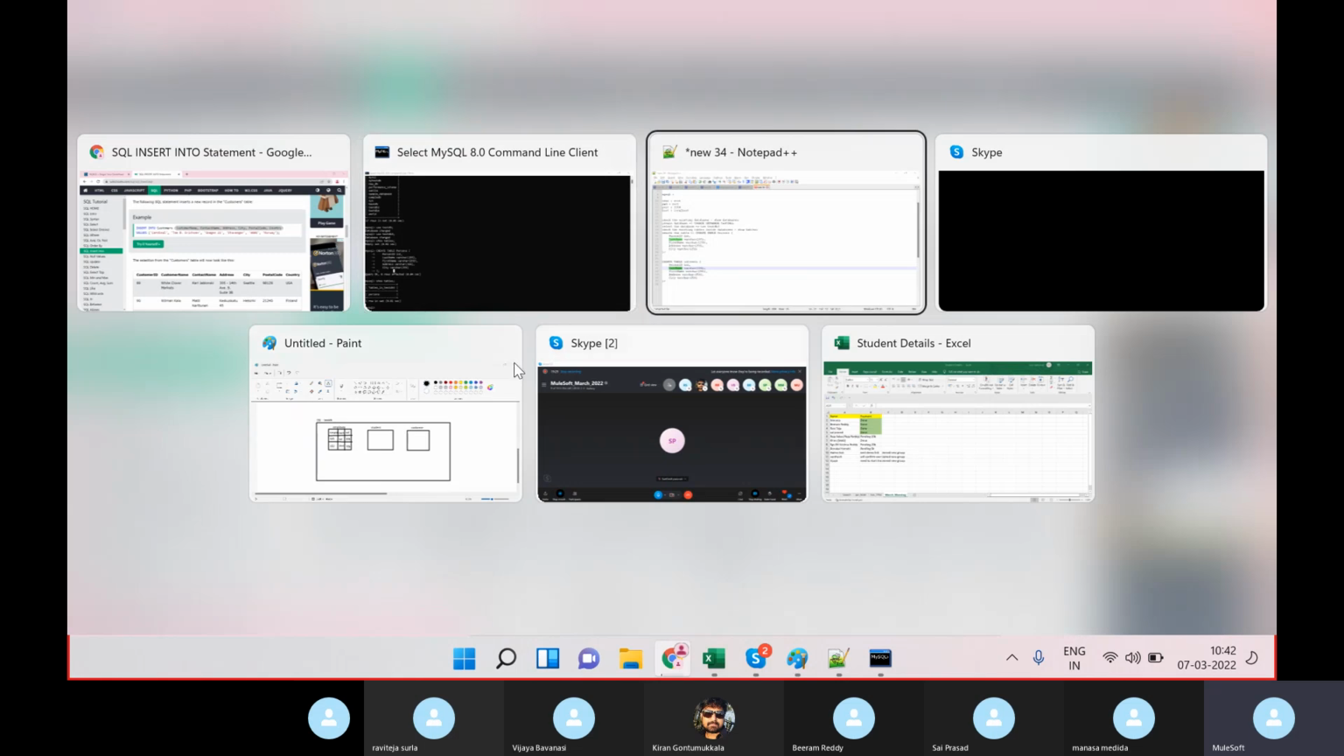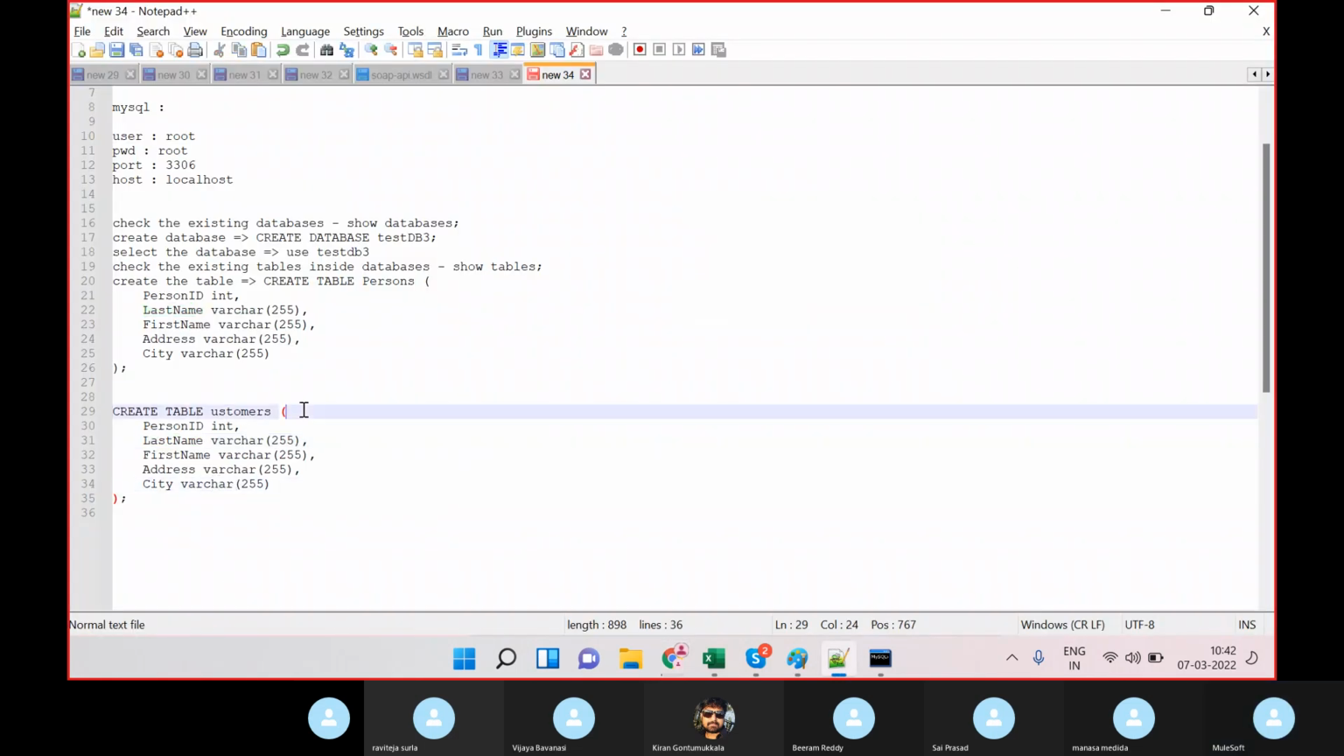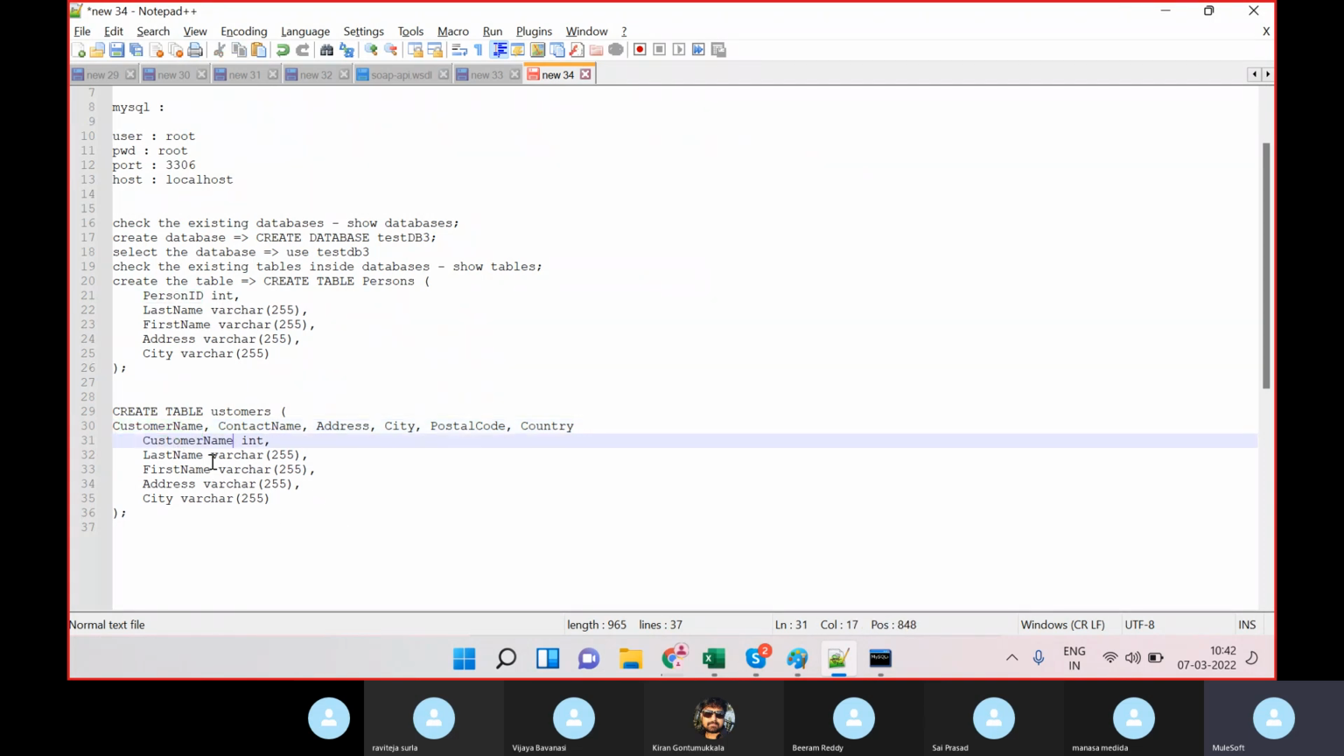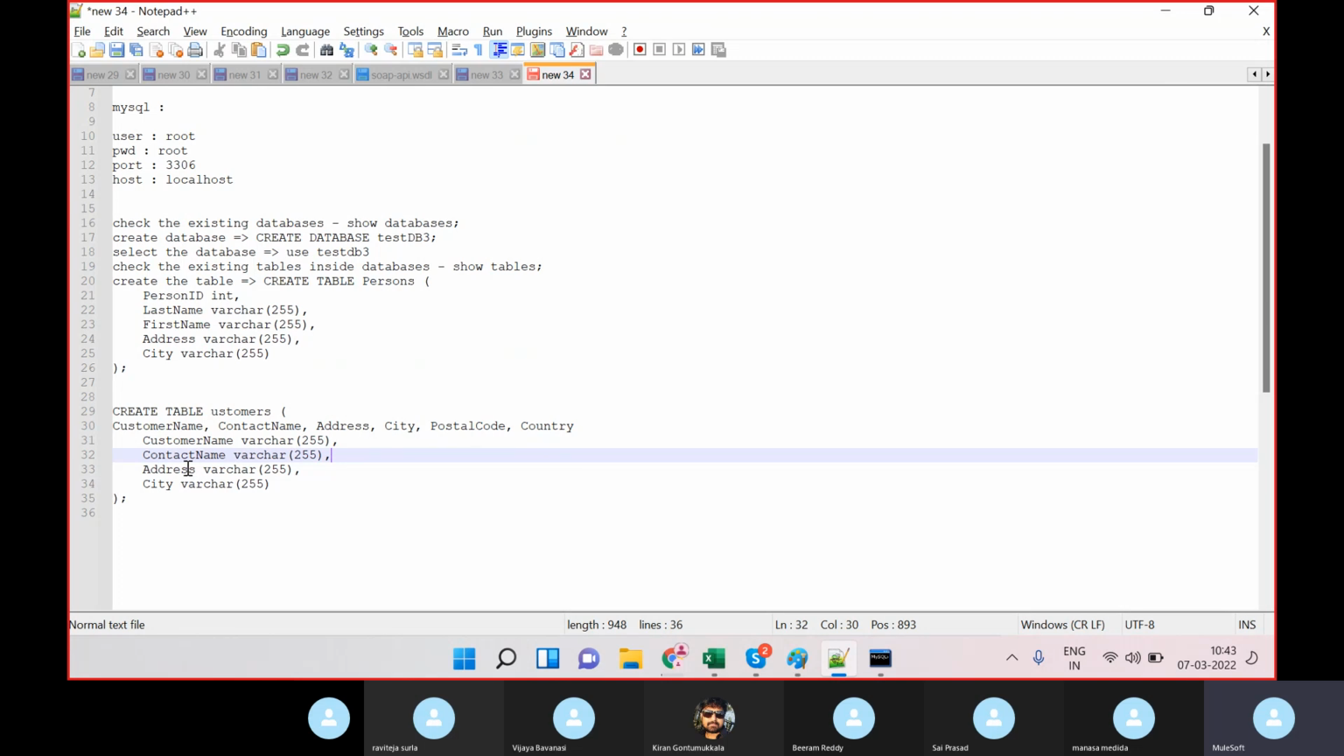Using these column names, I can prepare the query. So first of all, I want to create customer name. Okay, customer name, so here Control C, Control V. Customer name will always be a varchar, right? So I can copy this varchar and paste here. Customer name will be varchar. Next, contact name. Contact name also will be a varchar. After that, I'll remove this, I don't want this. Okay, address is there, city is there.